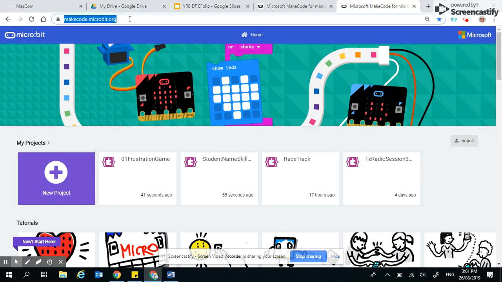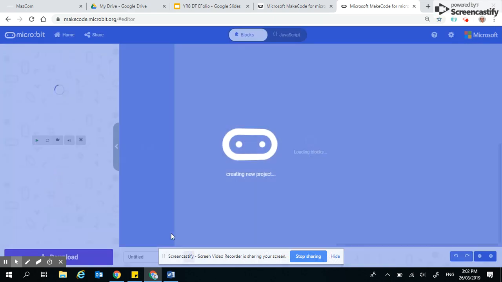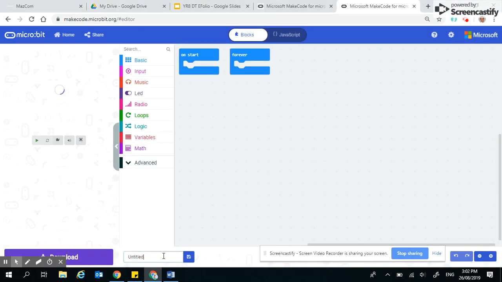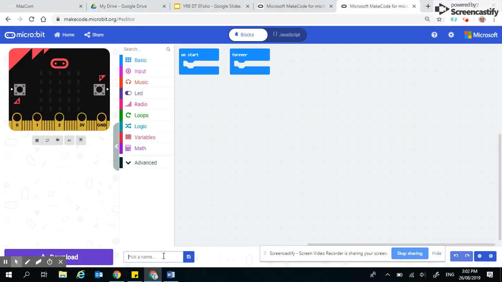To do that, we're going to go to makecode.microbit.org. This will open up in your own little environment. Make sure you've logged into your Google Drive or Gmail, and that'll automatically save all your sessions. We click on New Project, and just go ahead and call it student name skill game. Obviously, student name is your name. So put your name in there, call it skill game.